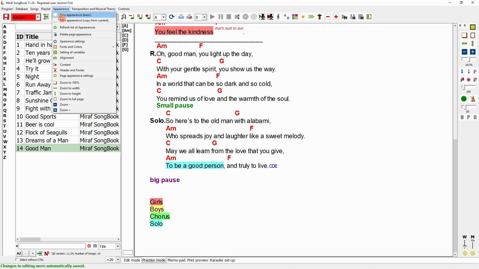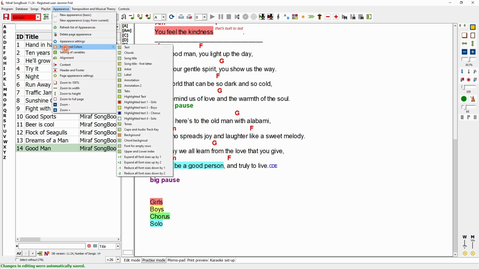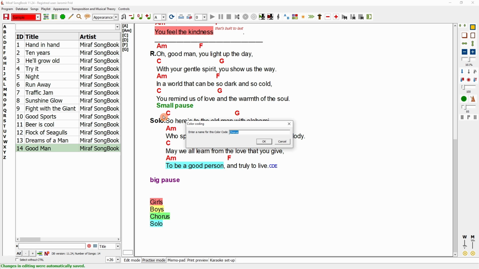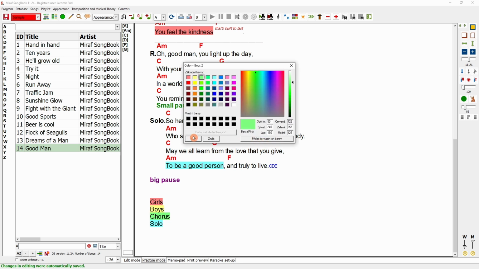Let me quickly show you this in the appearance settings. In the appearance settings, we have fonts and colors, and here we have text highlights 1, 2, 3, and 4, where we set what each color represents. For example, if I want to say that this part is also sung by the boys, I can select color 2 and choose a color like this. Then I click Save, and when the song is refreshed, you'll see that the color has changed and so has the legend at the bottom.